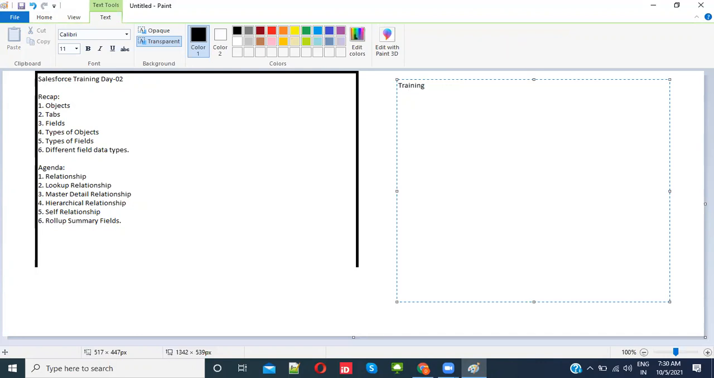Training is one object, we can say that. An object is nothing but a real-time entity which exists in the real world. So training will be one object. For training we will have the name, the technology, start date and end date, or let's say batch number. This is just one training.